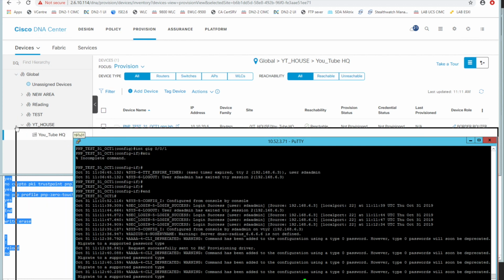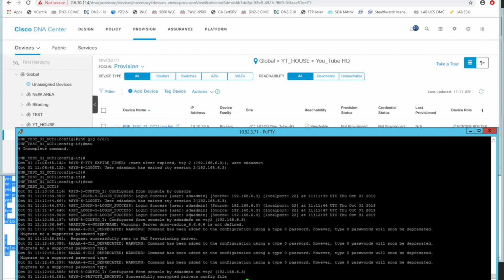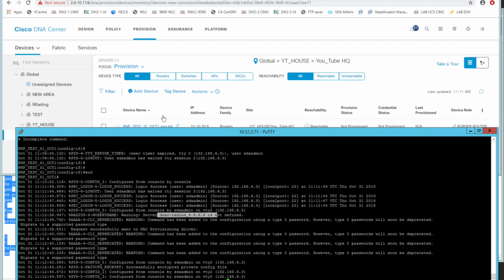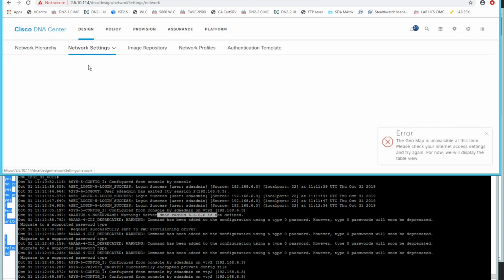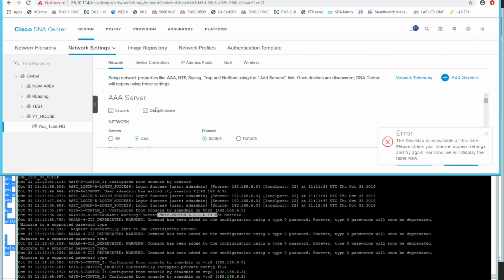Note that it's not just the template that's being pushed down. As you can see here, it's saying this DNAC server is not defined. That's because under the design section, these network settings that are common across all sites are also being pushed now, of which we have this 6666 for ISE.